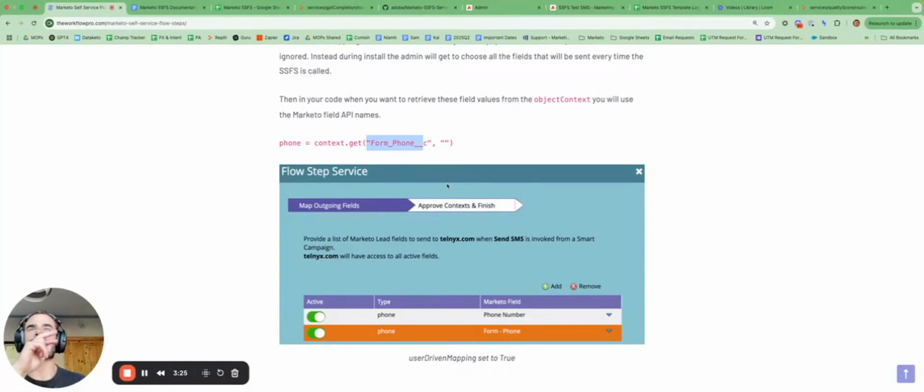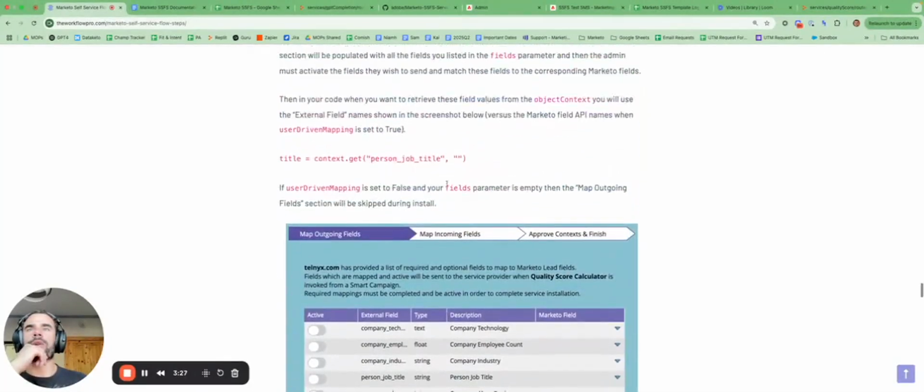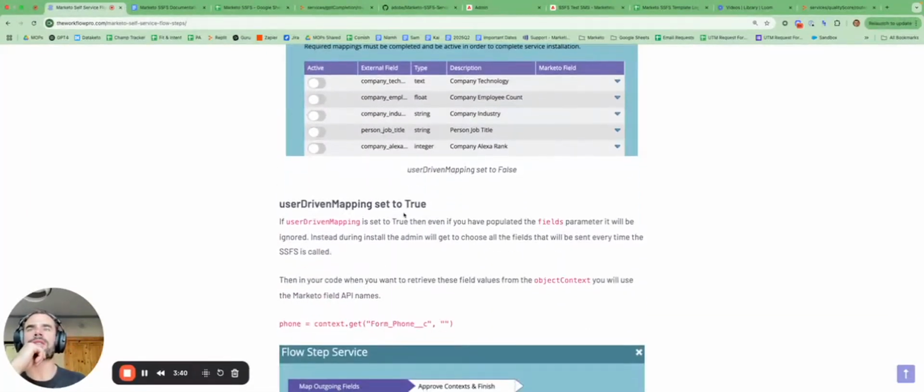from false to true. And one other thing worth mentioning here is if you set the user-driven mapping to false and your fields parameter is empty, then the map outgoing field section will be skipped. There's nothing in there, it'll just be empty. So that's the difference between these two.